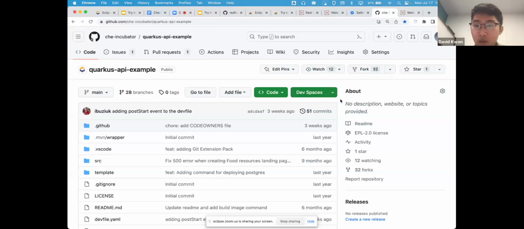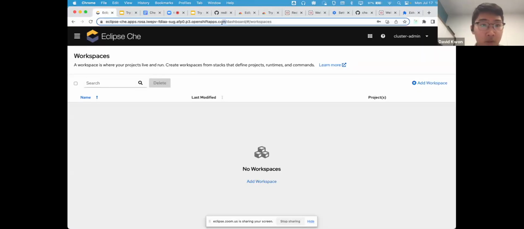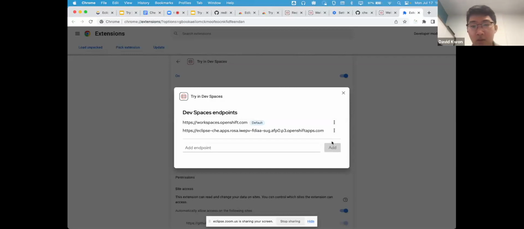So to do that, you can go into the Dev Spaces button, click on Configure to go to the extension options. So here you can specify more Eclipse Che instances. I have an Eclipse Che instance right over here, and I'll just copy the URL for this instance, add a new endpoint here, press add. And now the extension knows about my new instance.